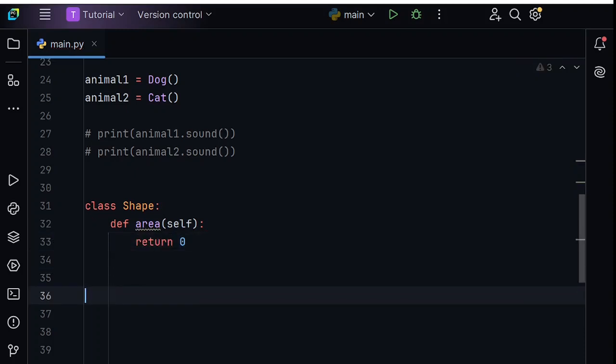That's all. So for this Shape, I can have other classes, and I will have a class called Square. And this Square is taking in a parameter called Shape.